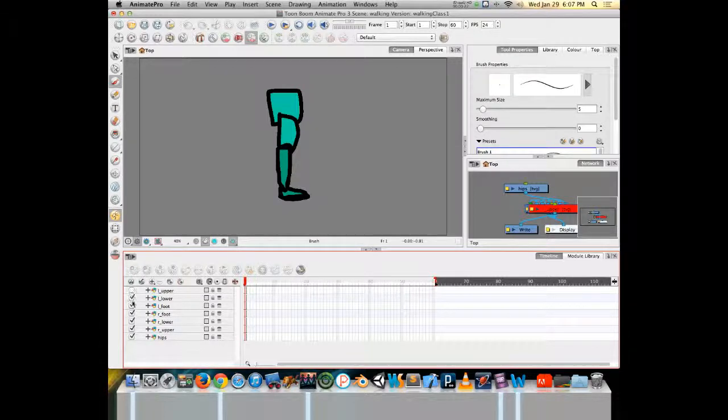I can turn off the layers to see what's happening so we can see the different layers as they're occurring. The legs are on top of each other. The legs are not copied, so I just didn't duplicate them.